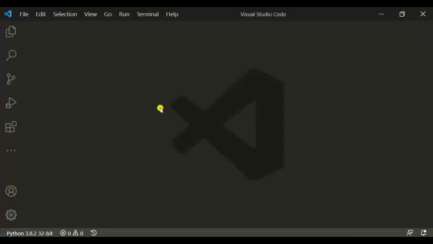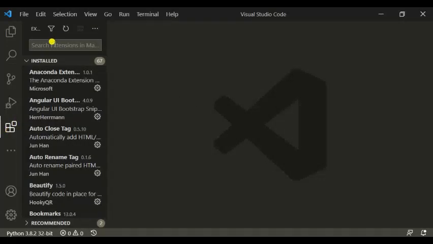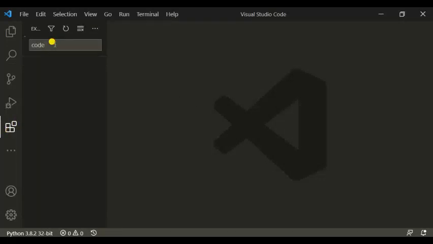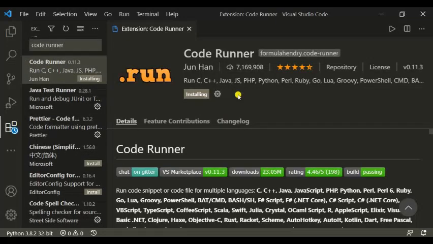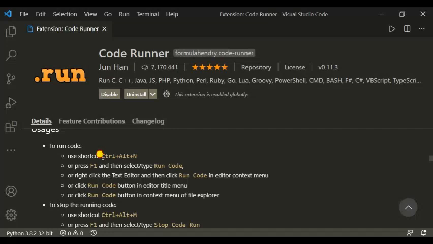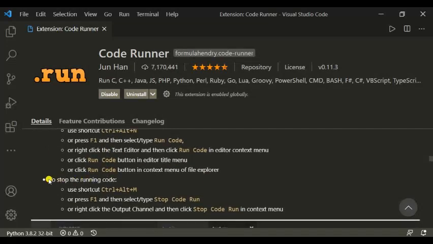After opening Visual Studio Code, press this button, in the search bar type Code Runner and choose this first option. Now press on this small install button. To run the code, you can press Ctrl+Alt+N. And to stop the code from running, you can press Ctrl+Alt+M.